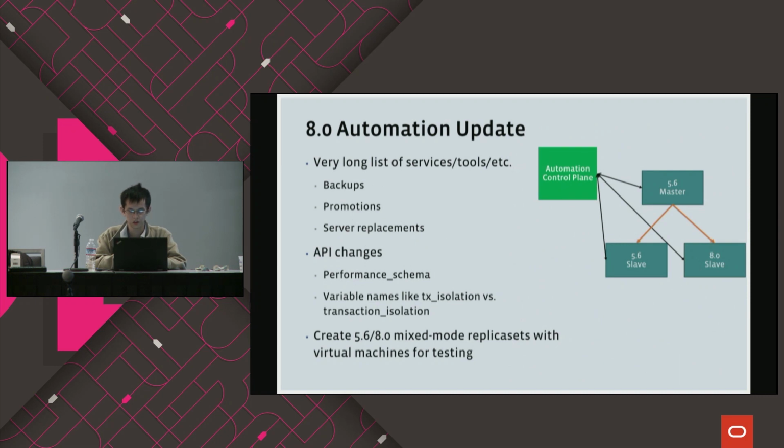In addition to porting, we also have a long list of tools and services doing automation that we have to test with in 8.0. We have to update them so that they work with both 5.6 and 8.0. Examples of what these tools might be doing include backups or detecting when masters are down and promoting slaves to masters. We also have scripts that replace servers that go out of commission and spin up new ones.